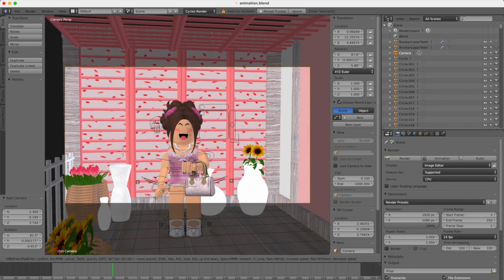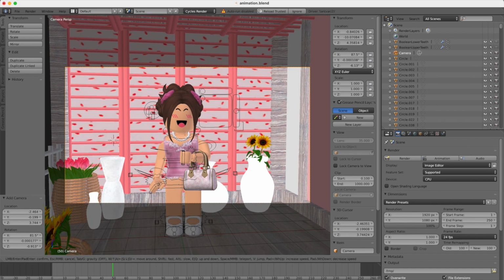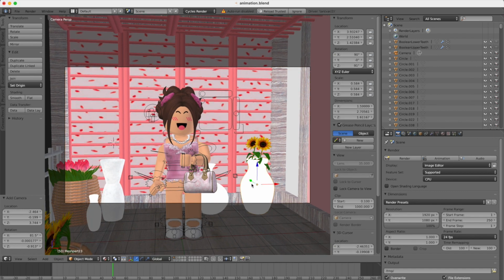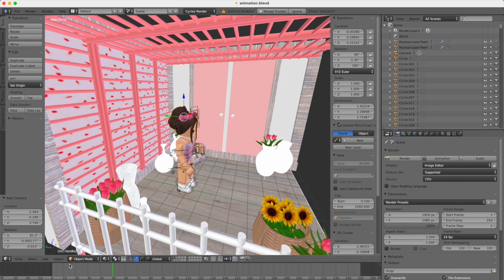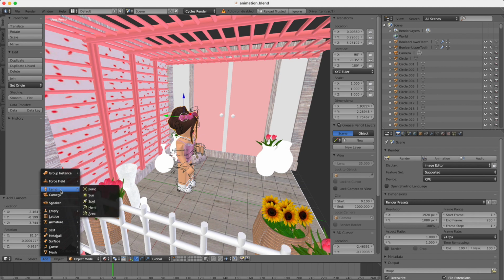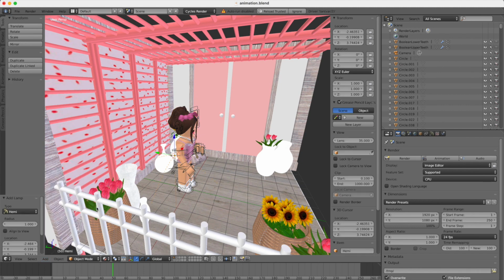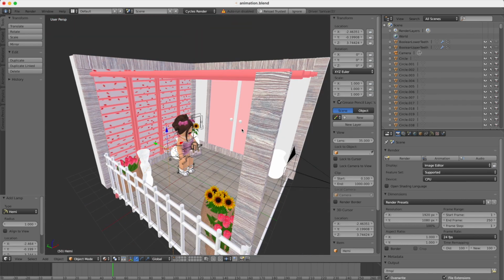This is kind of just where I'm roughly positioning it for now. Now I'm going to go Add Lamp Hemi. You could choose any of these lamps, but this one's just the easiest to work with in my opinion. And just use those arrow keys to move it around.